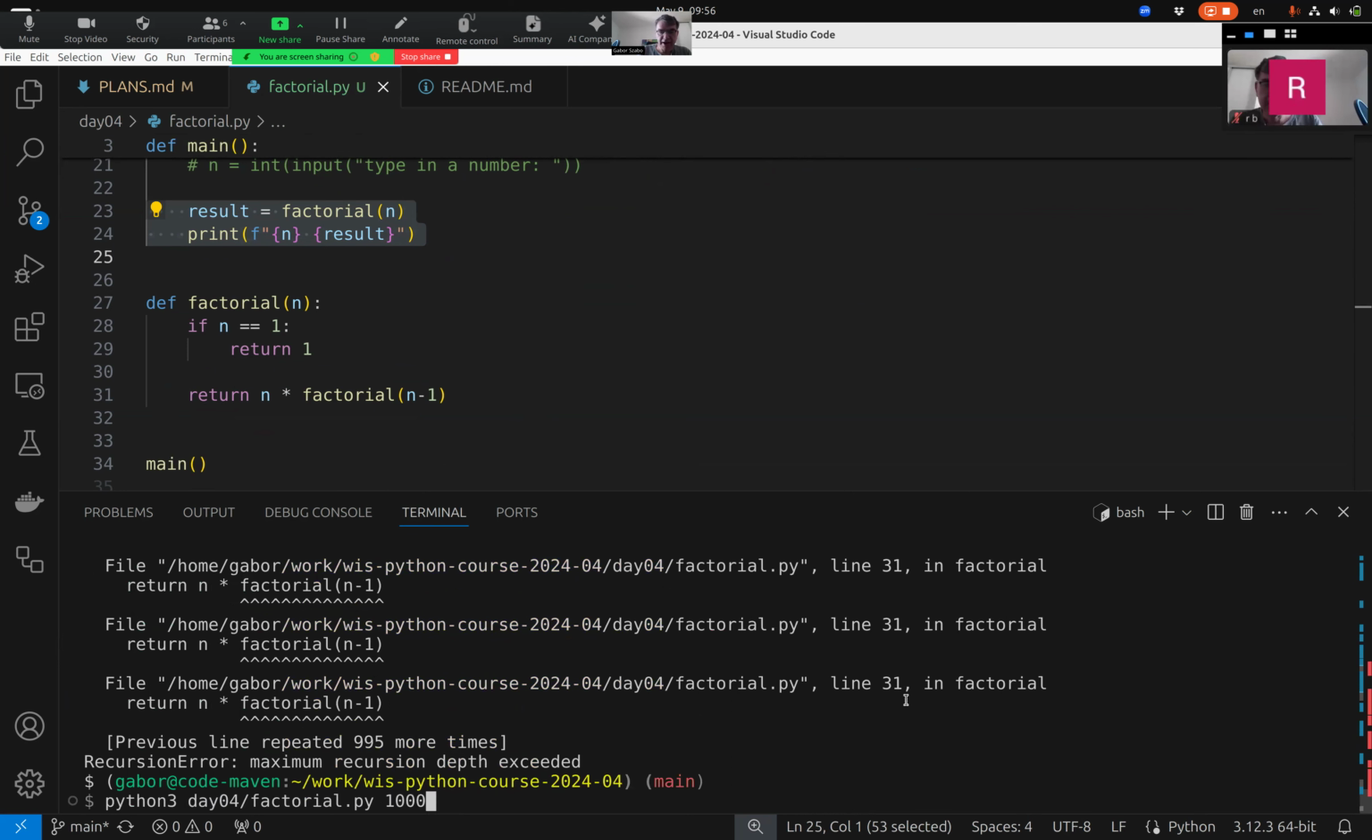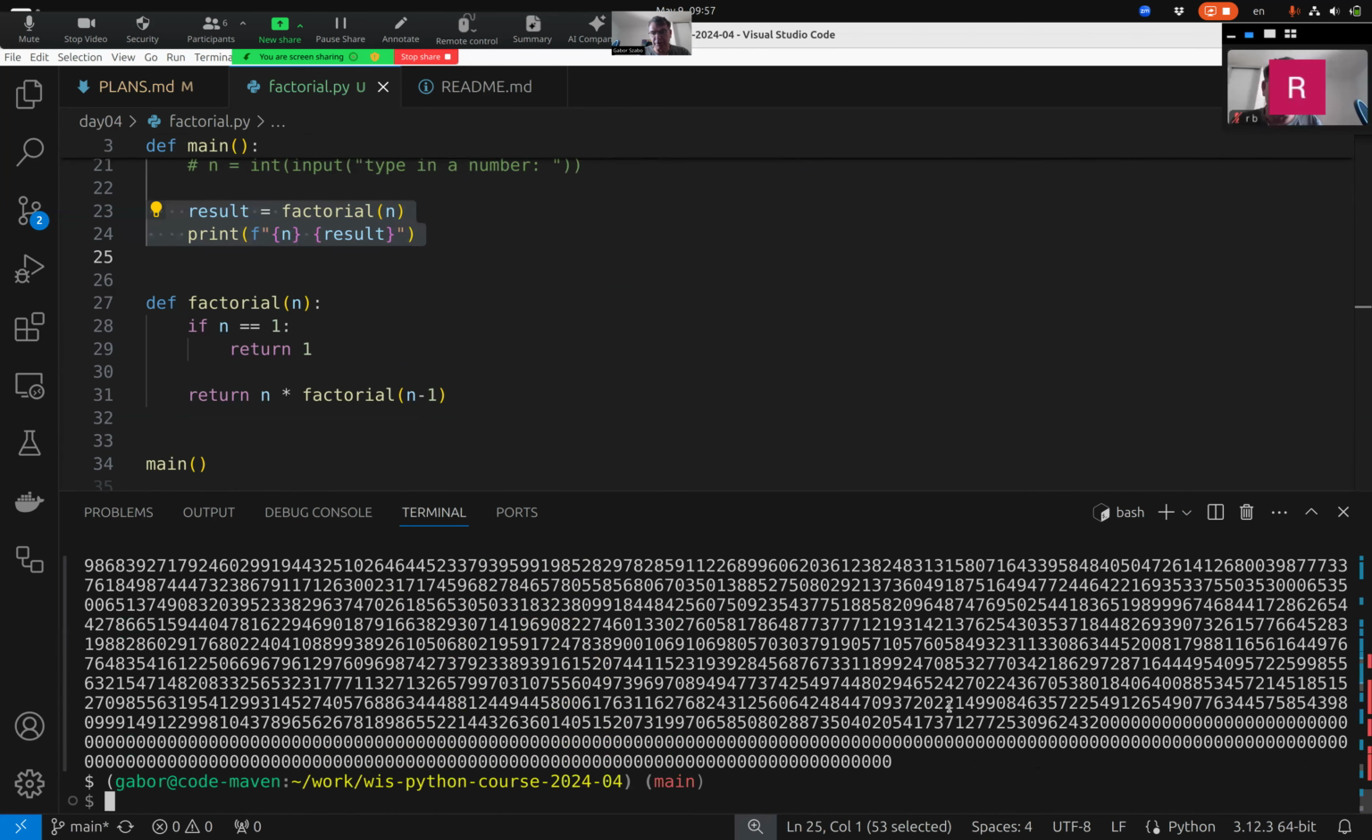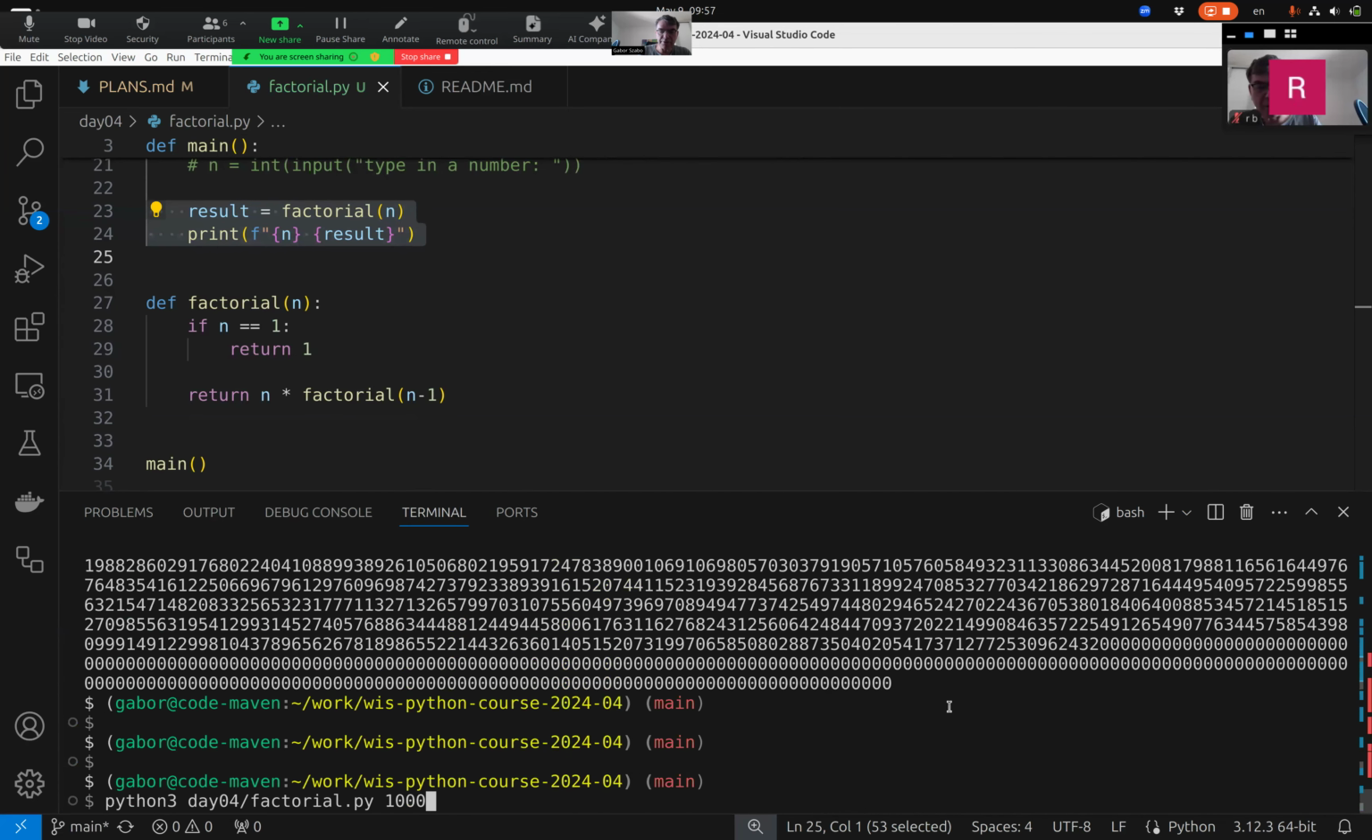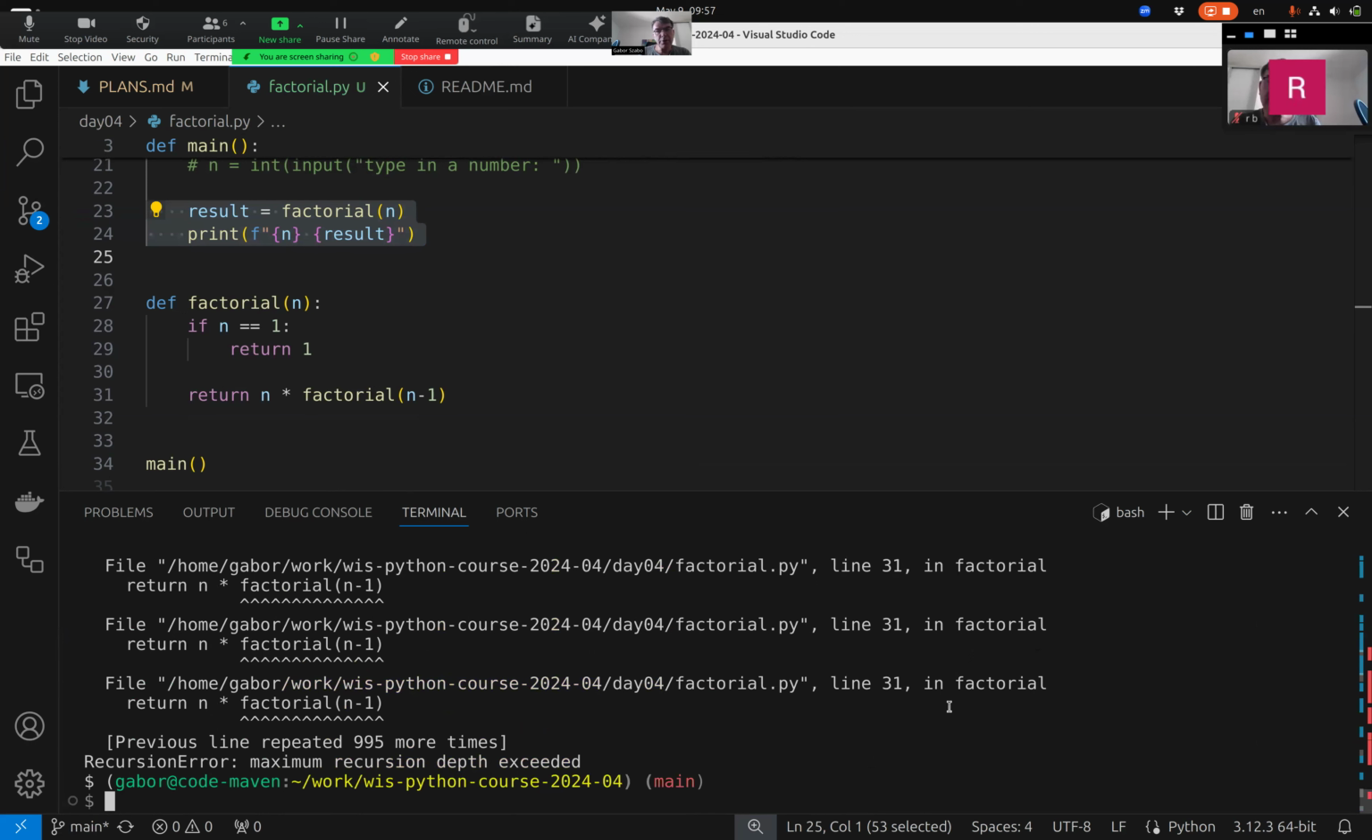It blows up. Actually, if I try 900, then it's just a big number. Okay, it's a very, very big number. But if I try it with 1000, it blows up. Now it doesn't blow up because it runs out of memory. It gives me the error: maximum recursion depth exceeded, and it says repeated 995 times. Okay, I knew that it's just under 1000.